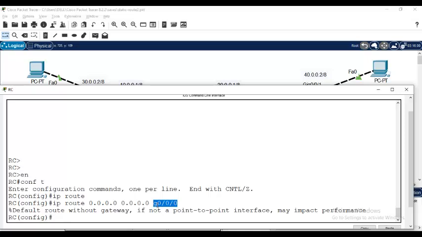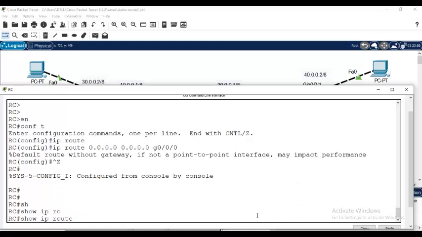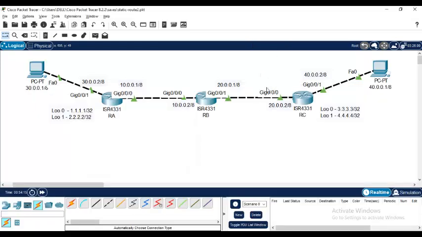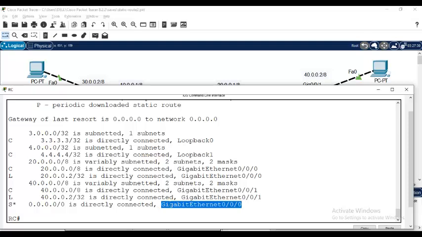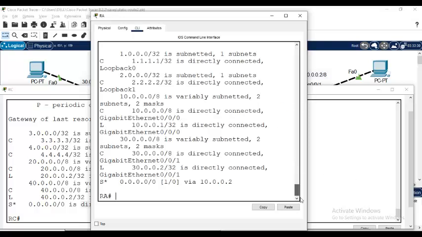Next, let's verify. Show IP route. You can see here a default route. It is pointing towards G0. It is just going out on G0.0.0. See the routing table difference. Here it says directly connected, whereas in router 1 it says via this address. And you see a number in the bracket, but you don't see such a thing here. I'll explain what this number is later.